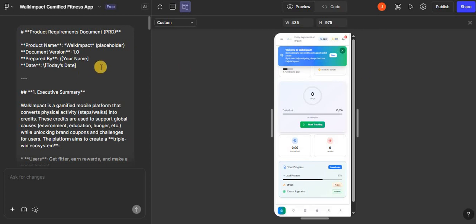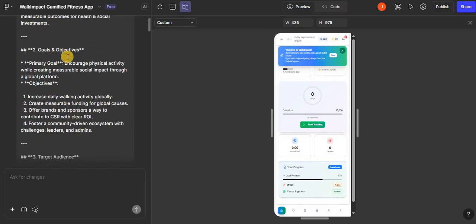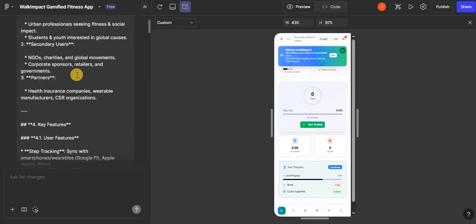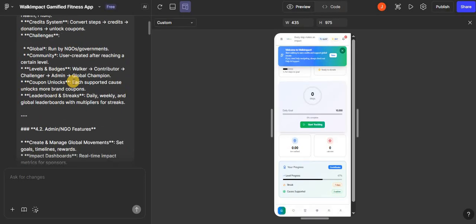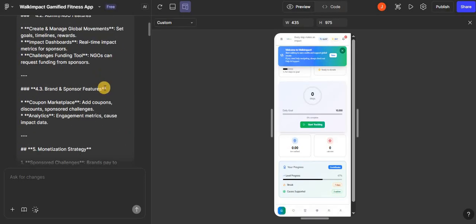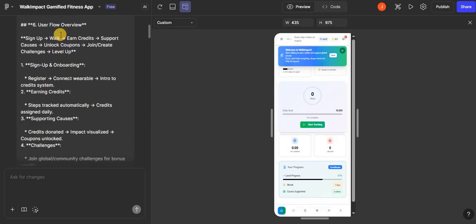So what you're basically seeing here is a prompt process of how this app was created. To start with, you can see there's a PRD which I wrote in ChatGPT. This basically explains everything that needs to be done and how it needs to be done: the summary, the goals and objectives, the target audience, the primary users, the key features, monetization strategy, and everything that has to do with user flow.